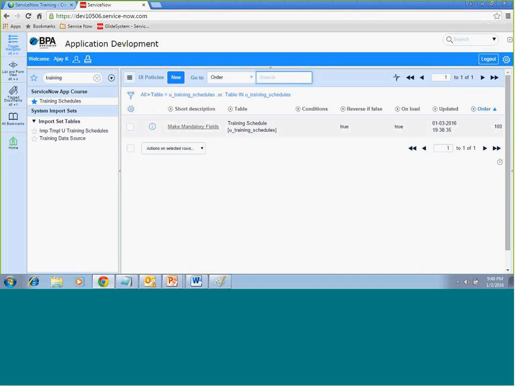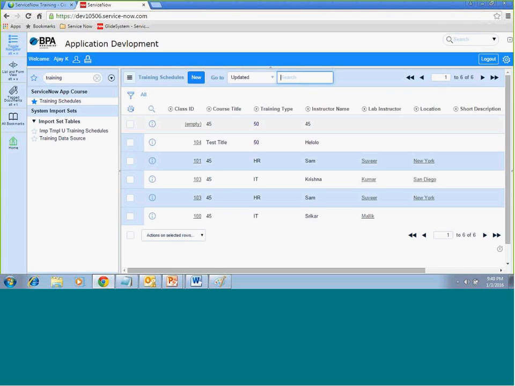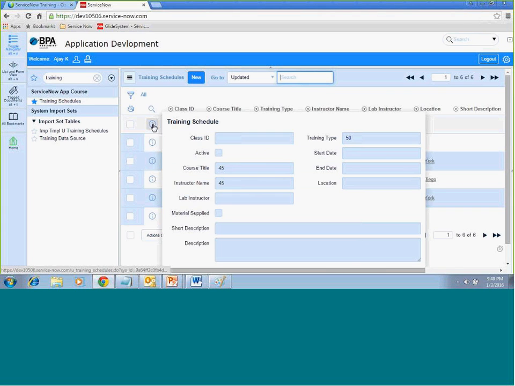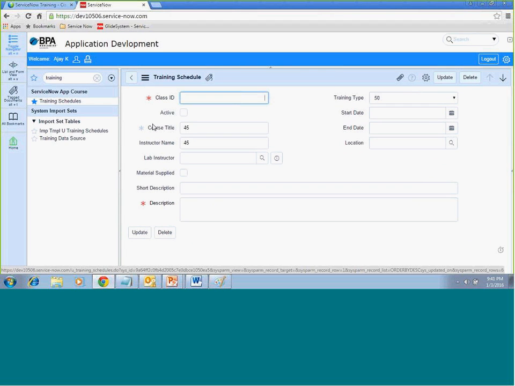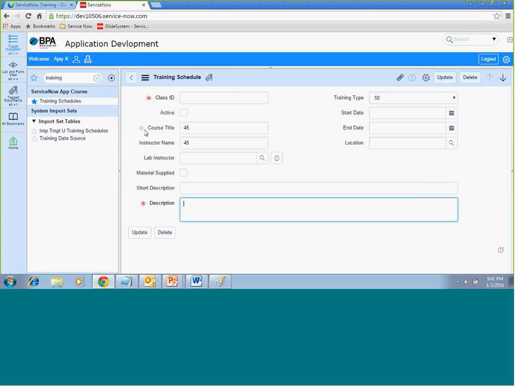A new UI policy is created with the condition true, reverse it false, and then okay. Now I go ahead to the training schedule. I'm clicking on the training schedule. Now I click the empty one. I will click this. You see that when I mouse over class ID, training type, this class is not mandatory. There is no star next to it. If I click it, it added something mandatory, course mandatory. Some fields are showing blue.